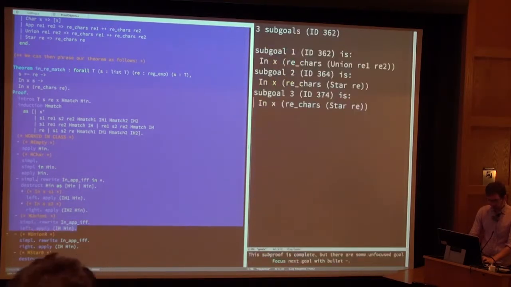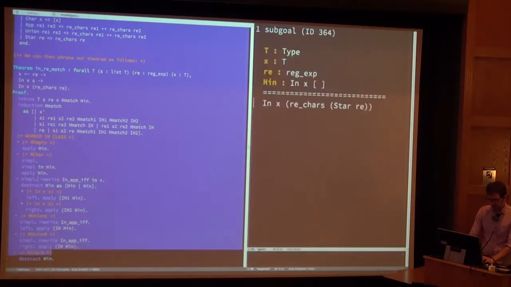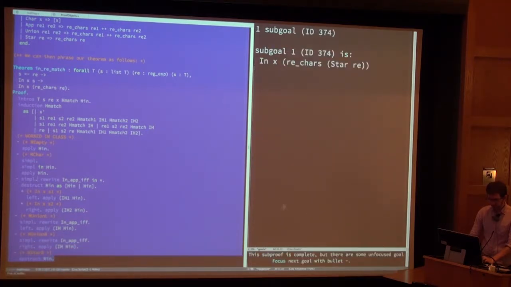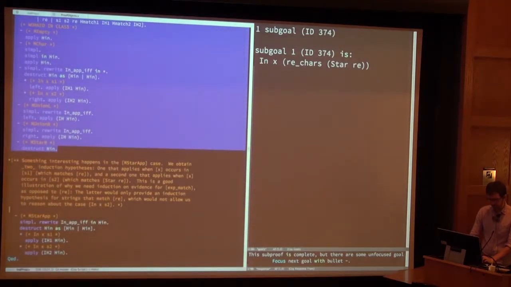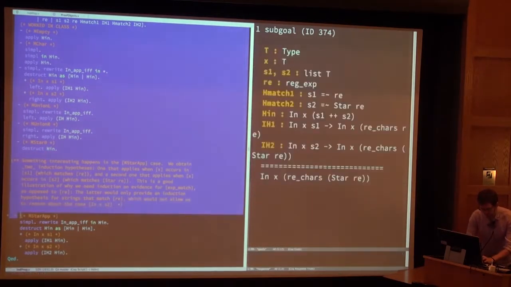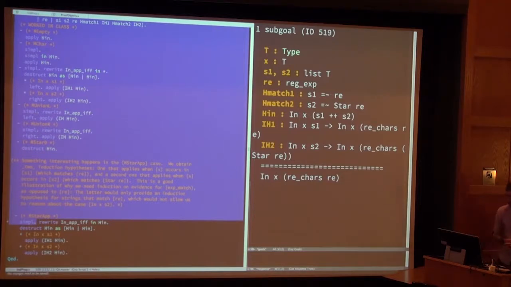And then these other cases very much follow immediately in a similar way. Oh, except this one, which is worth discussing, I guess. So what's interesting here is that now we get two induction hypotheses, which correspond to the two subparts of the M-star rule.